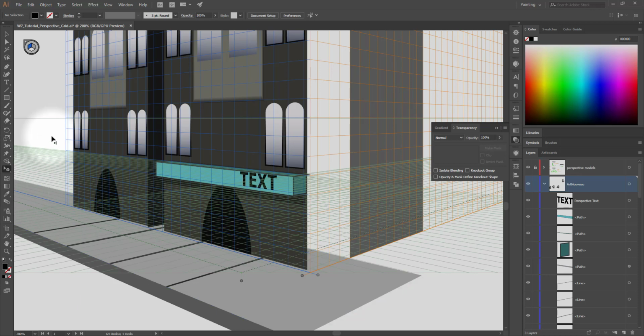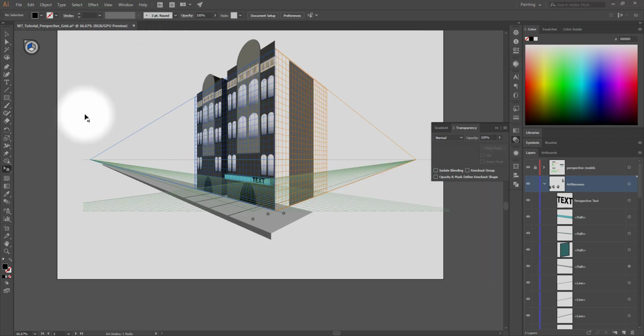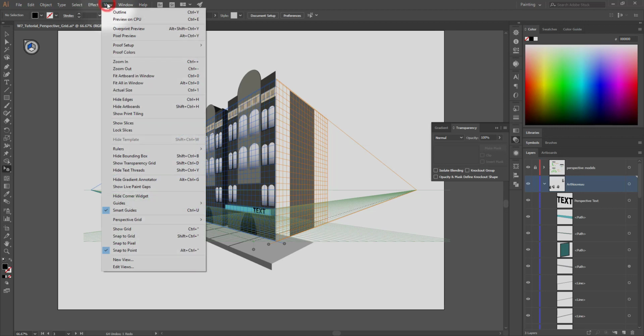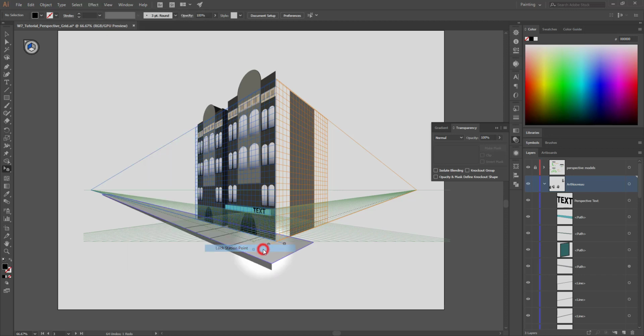One thing I want to show you before we go any further is locking the station point. So I know when we started, I said when you move the grid around, that the objects on the grid don't move with it. And that was a little bit of a lie. Sorry about that, but there is a way to move it a little bit, but it's not perfect. So we go to View, Perspective Grid, and lock station point.